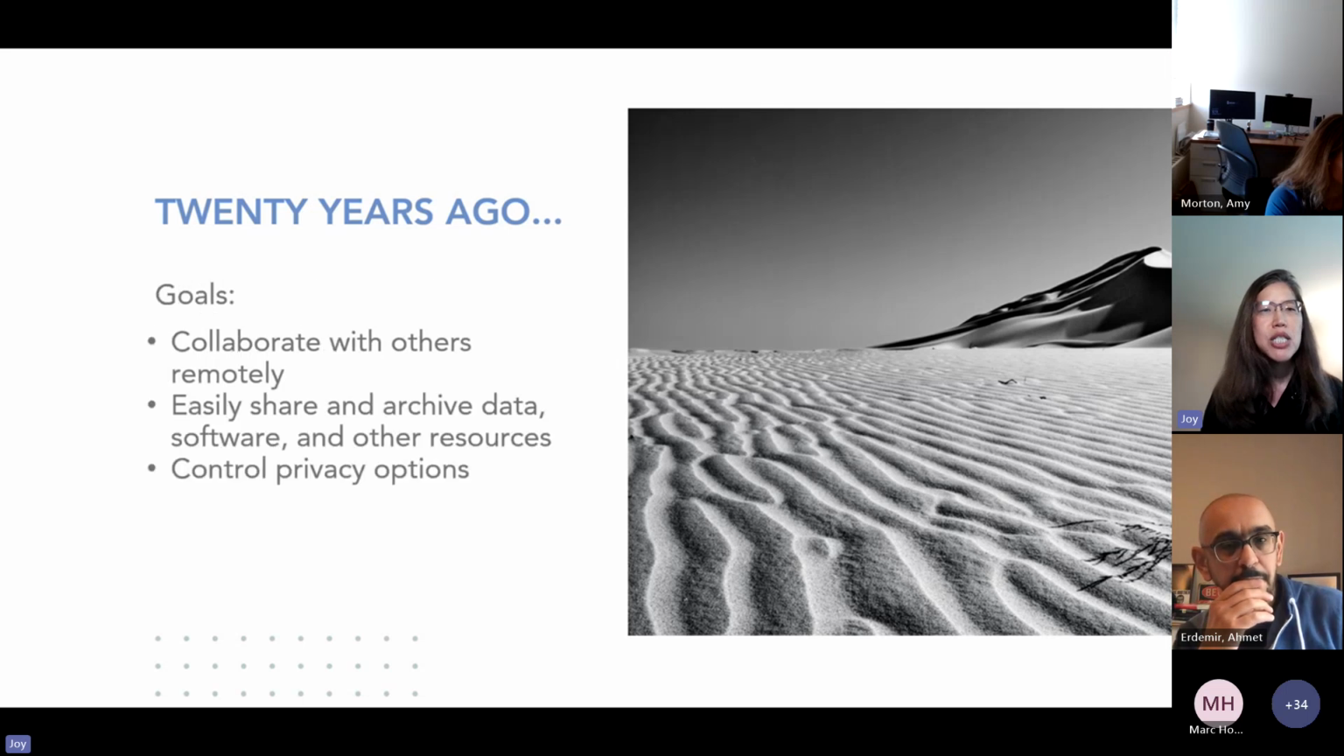They wanted to collaborate with others remotely. They wanted to easily share and archive the data, software, and other resources they were developing. And they wanted a level of control to determine who could have permissions to view and access what they were working on.